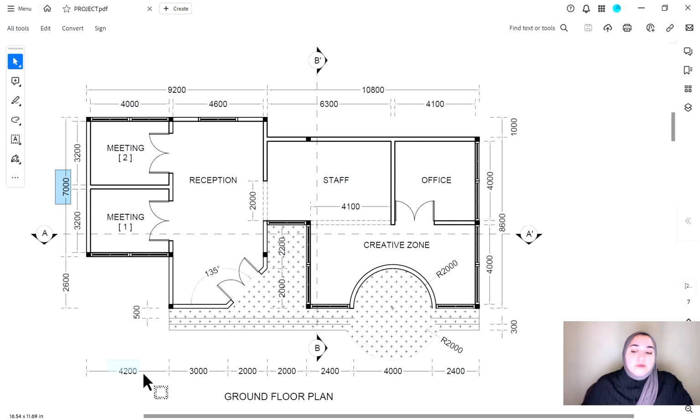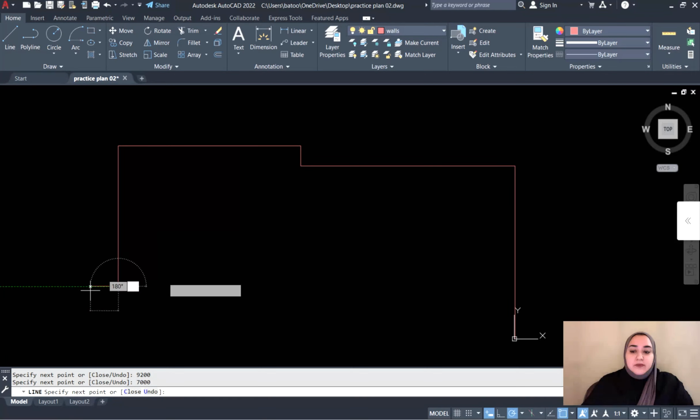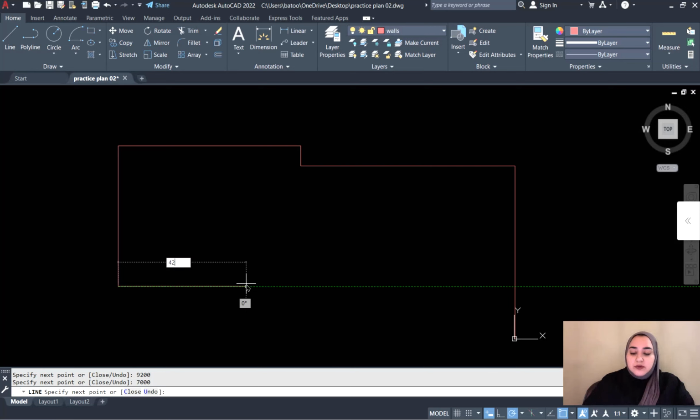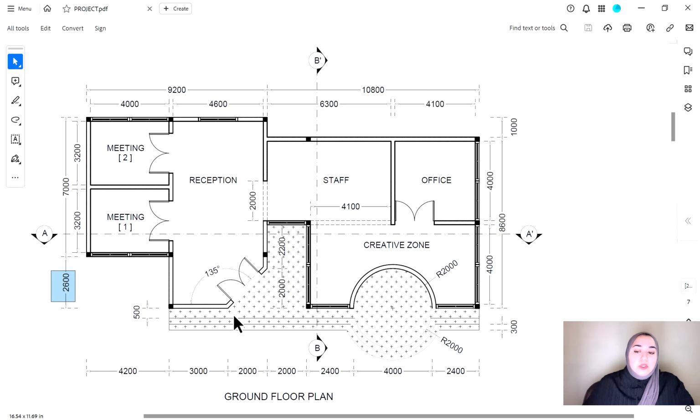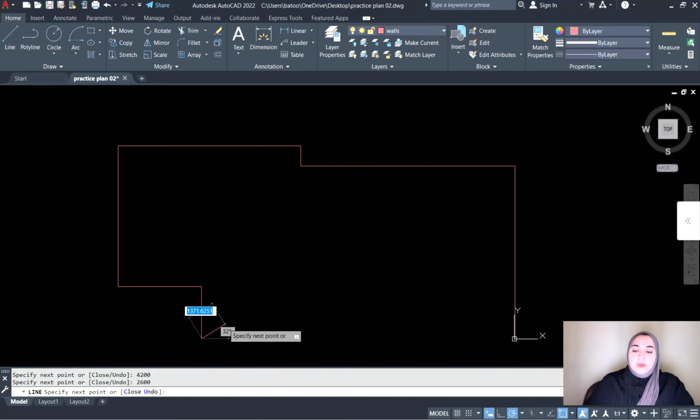Next, I have 4,200 on this side, and then 2,600. So I'll just draw these: 4,200, 2,600, and then I'm going to continue on here. I have 3,000, so I will draw this.